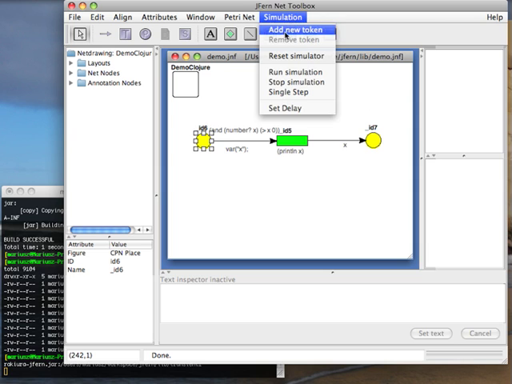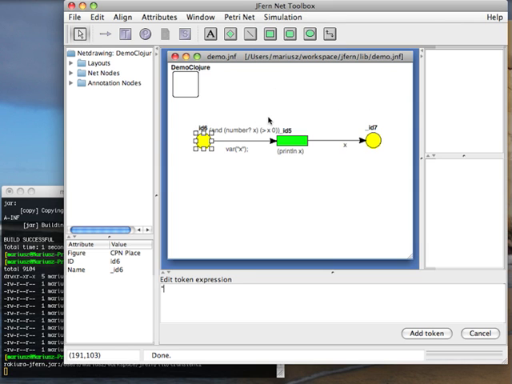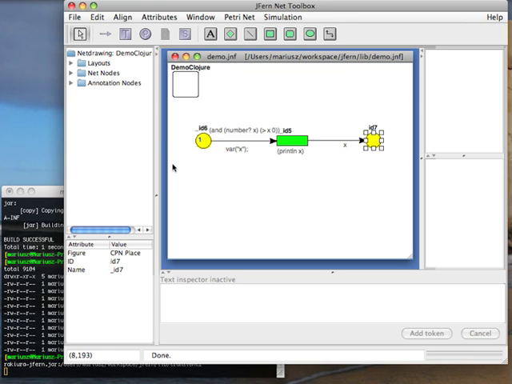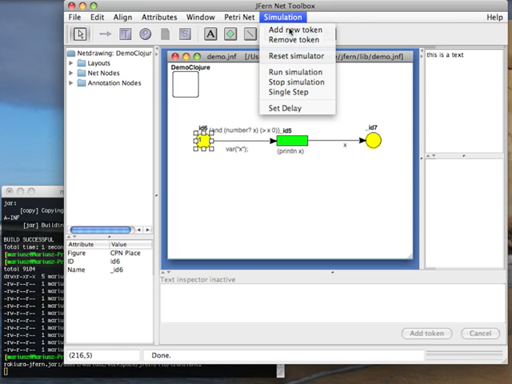So I'm gonna add a token, and the first token will be just a string. So the input place now contains a single token, which is a string token, and the output place doesn't contain any tokens. We will run the simulation, which tries to run a single step, bind one token to enable the transition and run it. Because of the condition, the string token is not passing the guard, therefore the transition is not enabled.